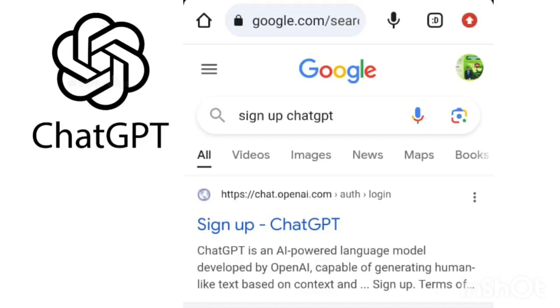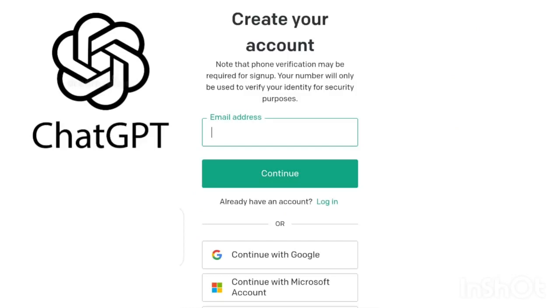After you have done that, you will see sign up for ChatGPT, and it will prompt you to create your account. In creating your account, there is something written there. It says, note that phone verification may be required for sign up. Your number will only be used to verify your identity for security purposes. So you can type your email address and continue.